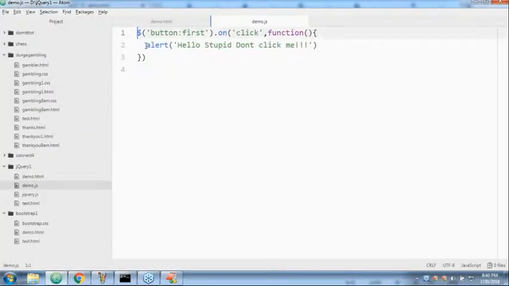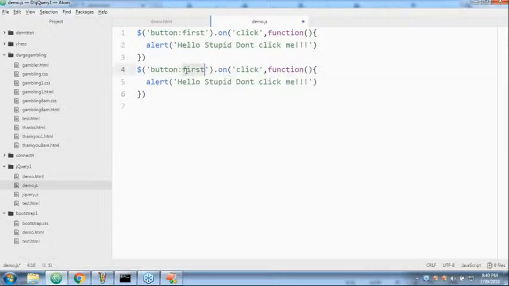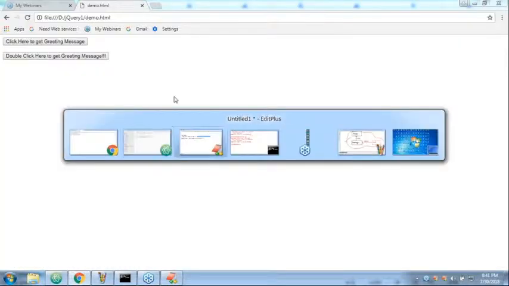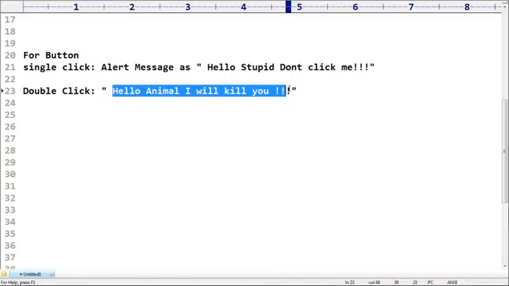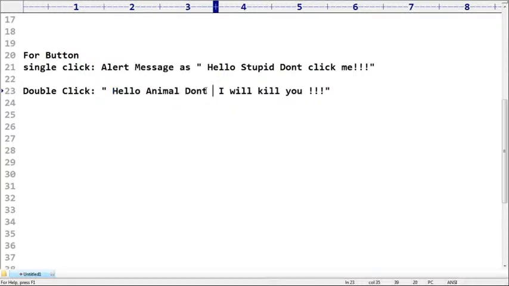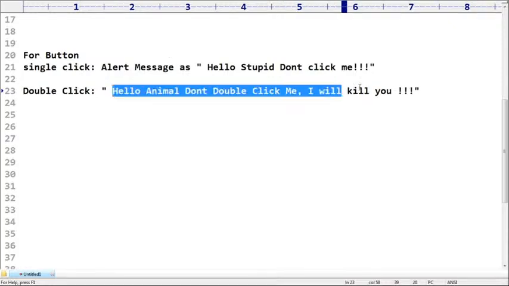Now let me write for second button also. Very simple button. Now can I use the word last, because only two buttons are there? That's why last, or nth of type 2 you can take, no problem at all. Next, double click, dbl function. Now here what is the greeting message I want to display? Hello animal, I will kill you. Hello animal, don't double click me. I will kill you. Like this is the message I want to display.